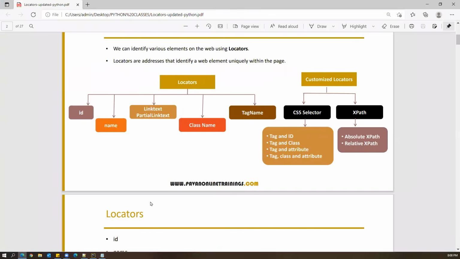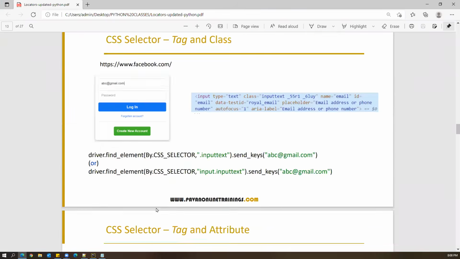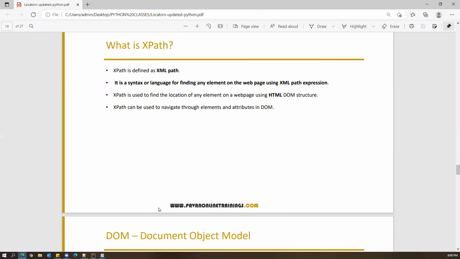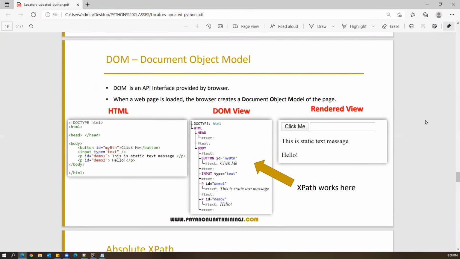Now let me show you what a DOM is. Let me open it here in the XPath notes. Just look at this picture, and you will be able to understand what exactly DOM means. A DOM is an API interface provided by the browser. What does it mean? Whenever you open an application in your browser, it will automatically create a DOM structure for that particular page's elements. And who is doing that? The browser does that. The browser always has an internal interface which creates the DOM structure for those elements.